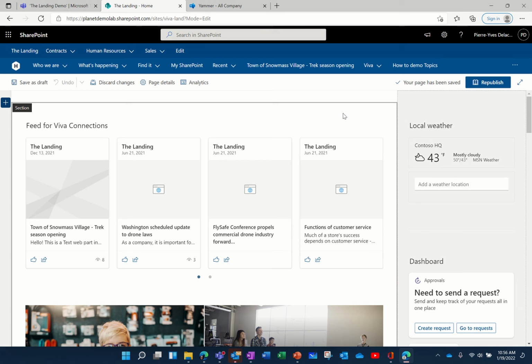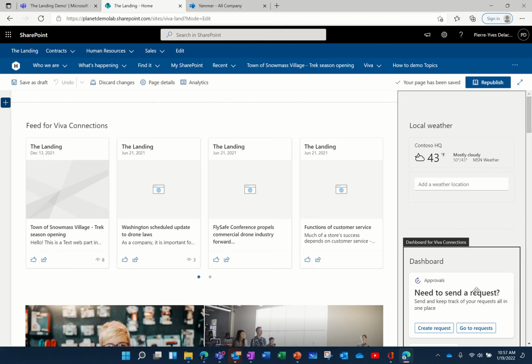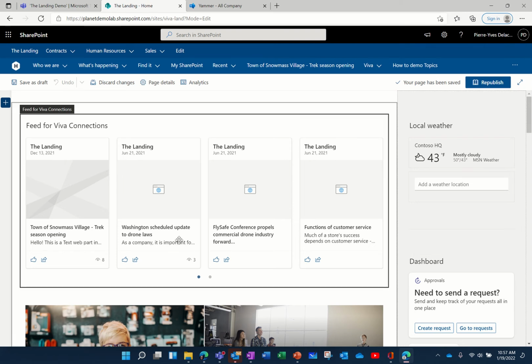Viva Connections is actually an add-on to Microsoft 365, which is free, and it's built on top of SharePoint. So you need to have a SharePoint modern intranet, which is the case here, and then you will have access to two new web parts, the feed and the dashboard web part. That will enable you to present the feeds to users, collapse them in the user interface, and present it in Viva Connections in Teams.